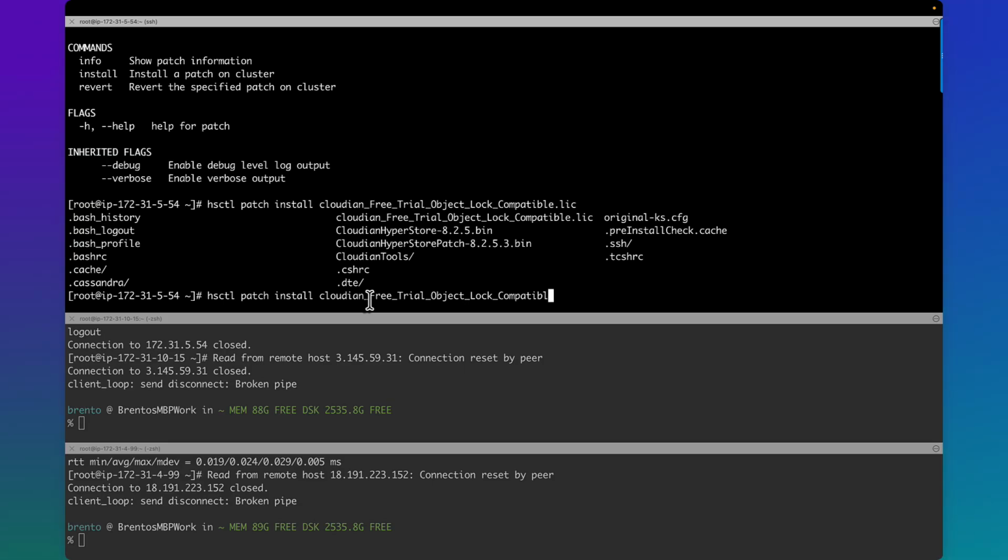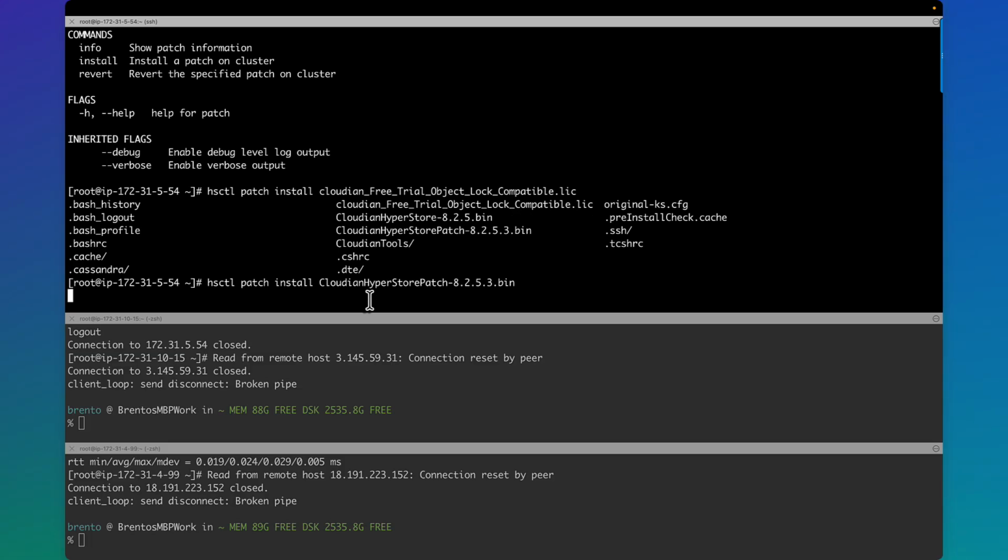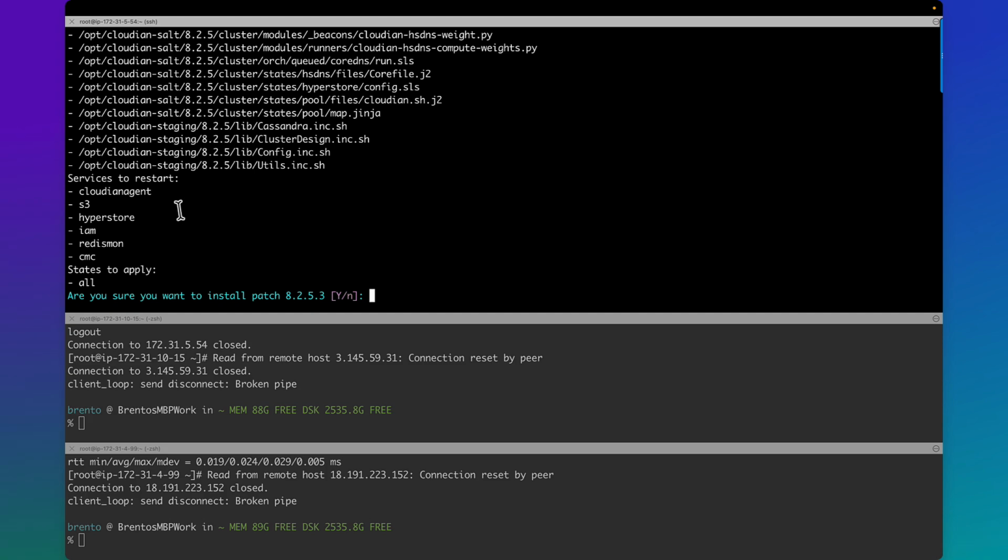It was the Hyperstore, capitals. We hit enter, and this is how we patch our system. It's going to go through and do the patch. It's going to restart these services.